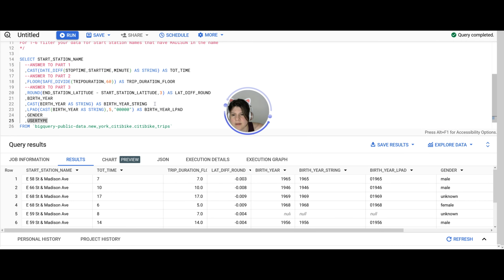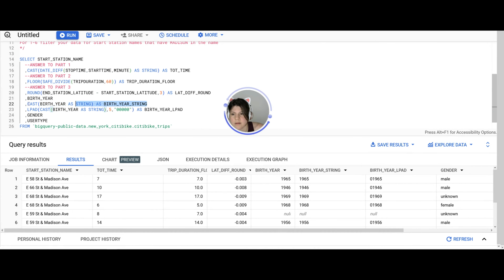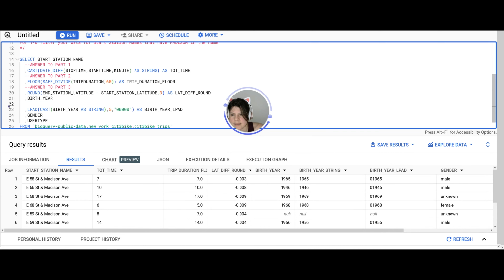Okay, so I'm going to get rid of this, and whoops, I definitely don't want to leave. I want to stay here. Get rid of this, and this is the answer to part 4. Okay, let's get rid of birth year here.